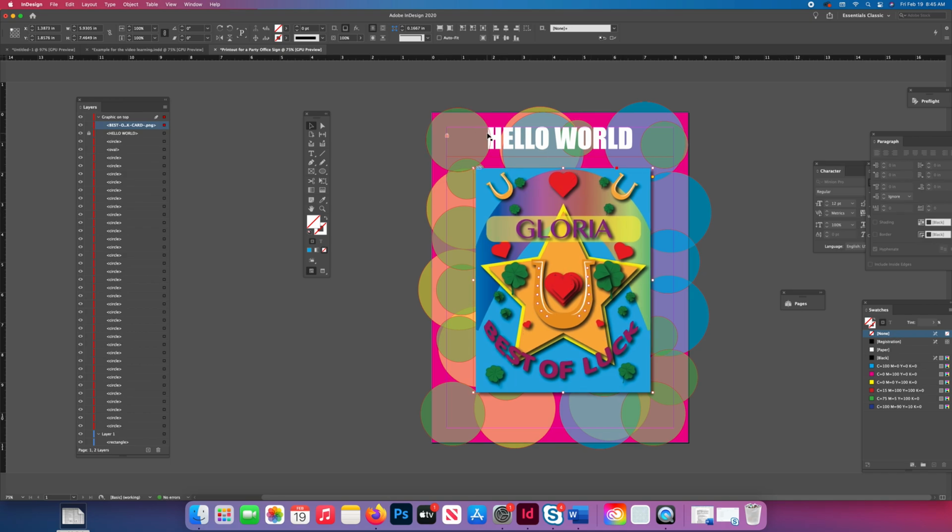Command R gives me my ruler. So I want to choose my ruler. To bring this up, I'm going to drop a guideline on. Right now this is set at 8.5, left to right. You can see that with the ruler on top.